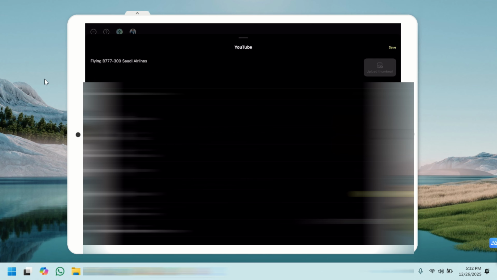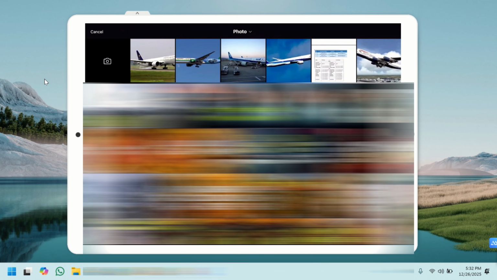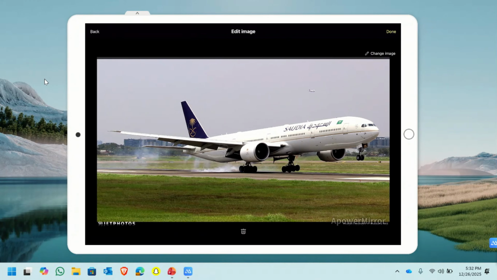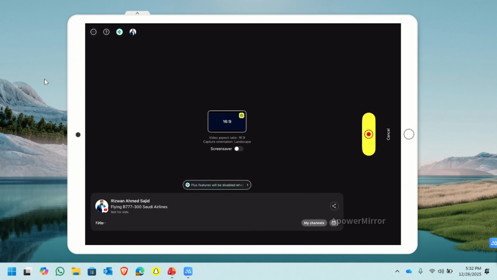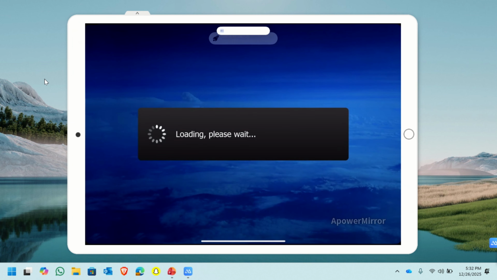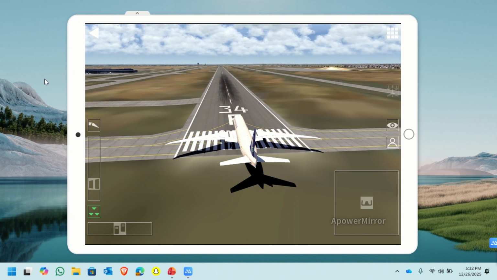Next step is upload the thumbnail. We have to click on tap and here we will choose the thumbnail of our live streaming. Tap on done and then click on save. Now on other hand, you have to first open the game. So as you can see now the game is playing now.